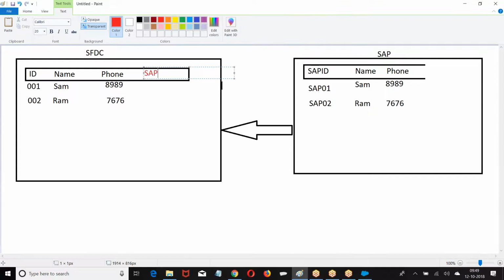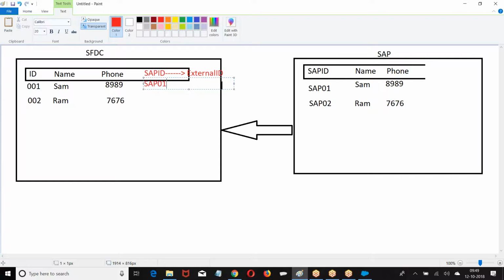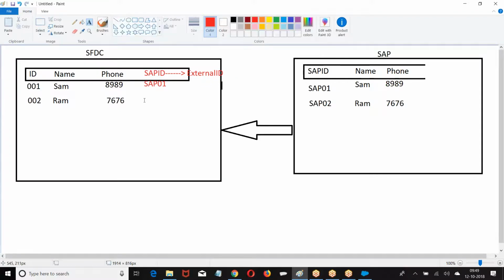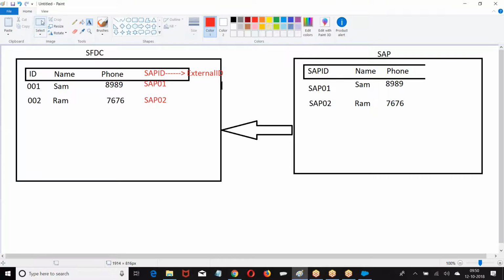So I have created a field called SAP ID, and I made this field external. This ID is given from the external system. Now you are sending the data. If the SAP ID is not there, create that record. Next, I modify the data and send it again.